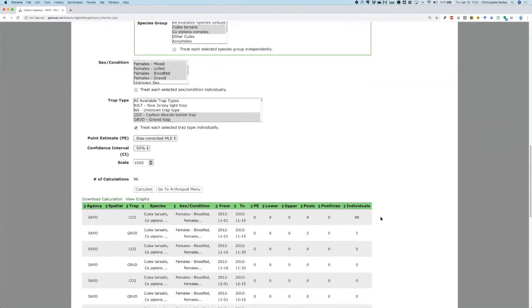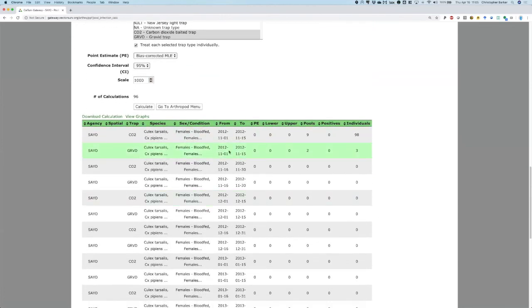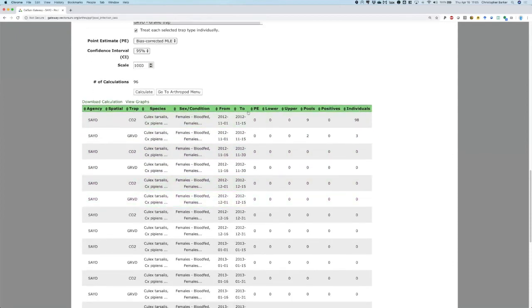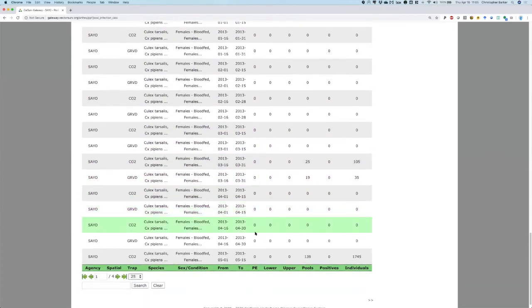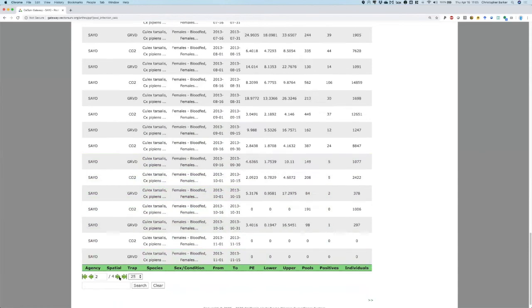All right, and then you get a quick calculation over the 2-year period I asked for, in this case by half month, where you can see the first half of the month is treated as the first day through the 15th day, and the second half is the 16th through the rest of the month, depending on however many days are in the month. You can see a readout here in the header of the point estimate. So that's your estimate of the infection rate, the lower and upper bounds on the confidence interval, the number of pools that went into the calculation, the number of positives, and the number of mosquitoes tested, so the number of individuals.